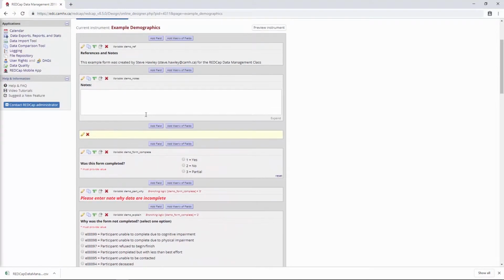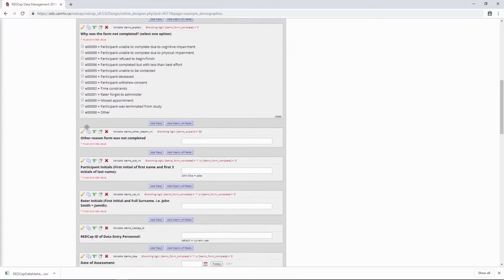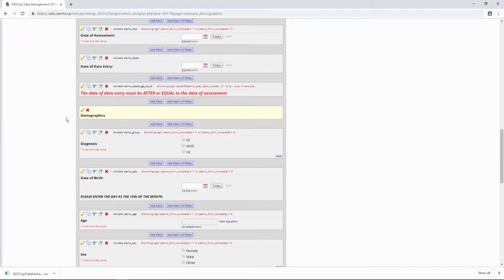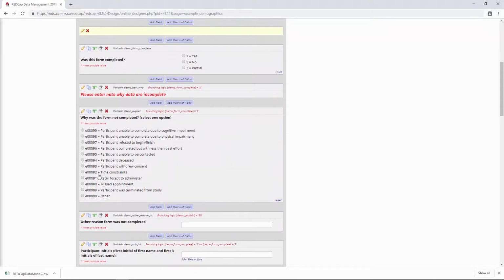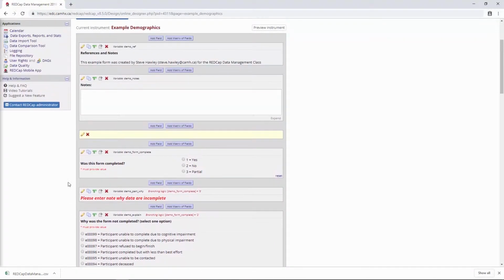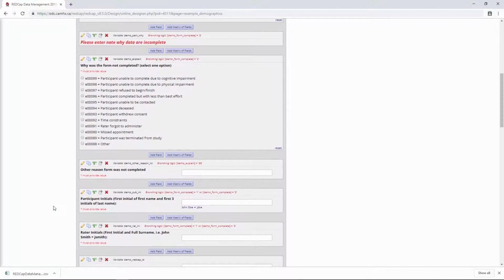So you'll notice that first we have a references and notes box, and the note here is just this example form was created by Steve Hawley with my email address for the REDCap data management class. And so the idea here, along with all of these fields up until you see this demographics heading, is that we want to collect some metadata about these forms, and I'll explain each of these fields in turn, but these fields have evolved over my time working with REDCap to try to capture all of the important metadata about collecting data in REDCap.